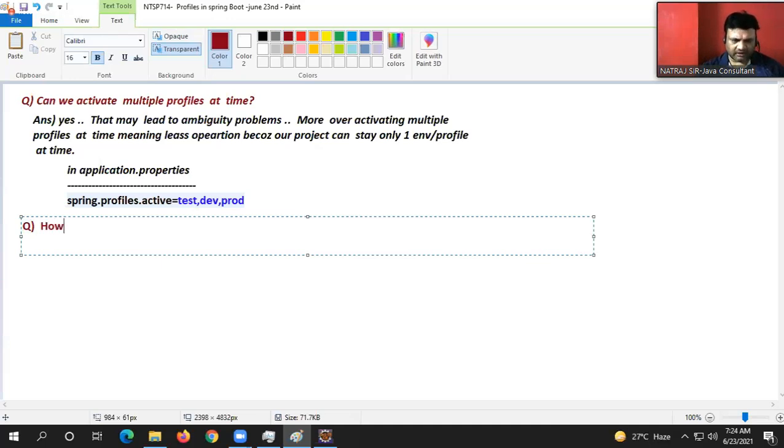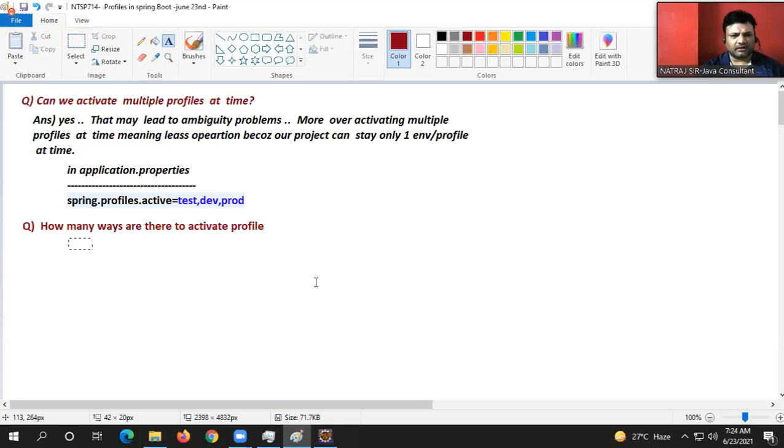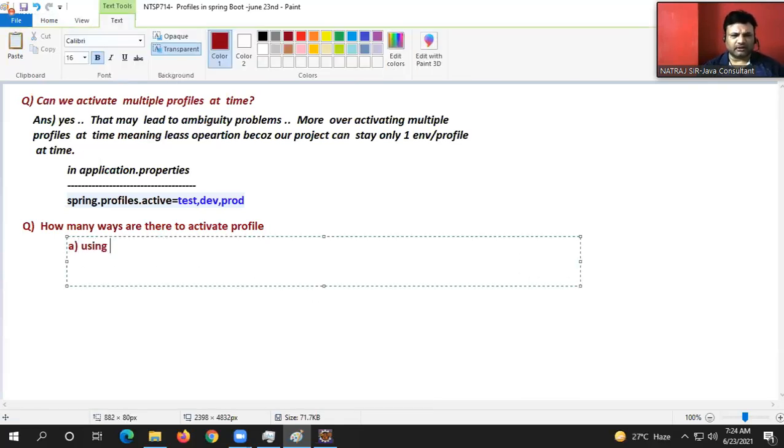How many ways are there to activate profiles? Number one, using application.properties. Got it now, boss?